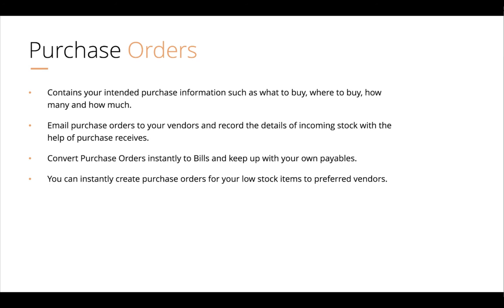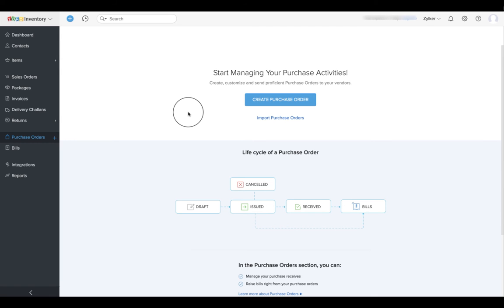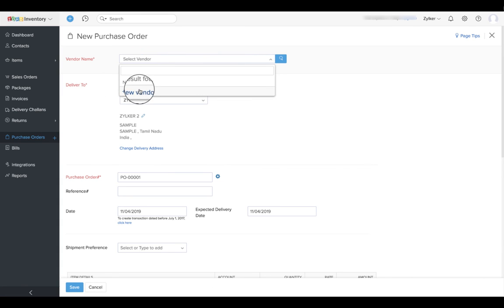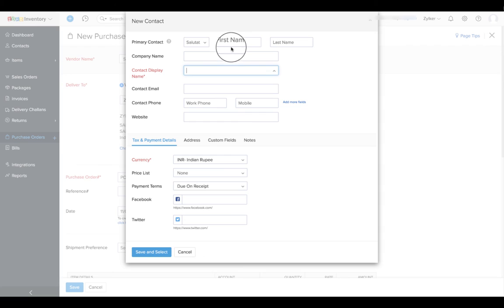Creating a purchase order is much simpler and almost similar to that of a sales order creation. Either click on the Quick Create icon or the plus New icon placed on the top. Under the vendor name drop-down field, choose the desired vendor from the listing created already, or you can also add a new vendor on the go.